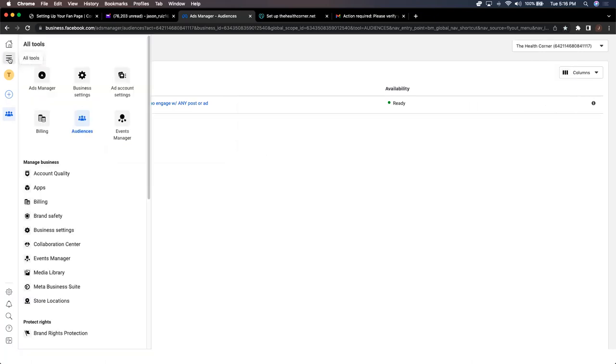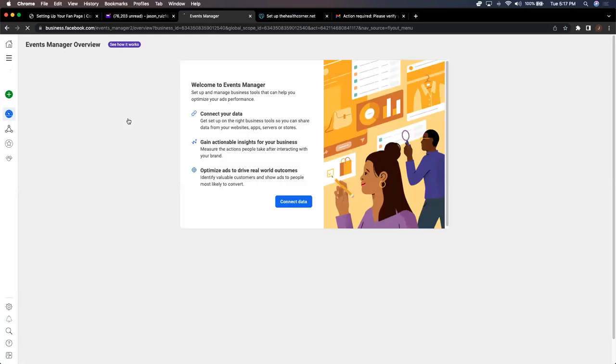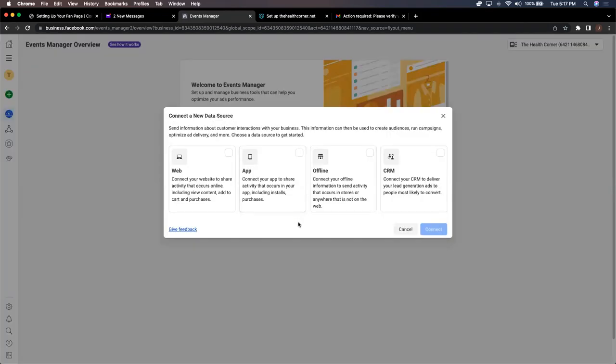And now we're going to come to events manager. So we have two more bookmarks. Events manager. In the events manager, this is where you'll find your pixel in the future once we do connect it. And see, connect data, go ahead and click on that. Yeah, see, the pixel's not on anything just yet. Let's actually X out of this. And then on the drop down, yeah, hit cancel.